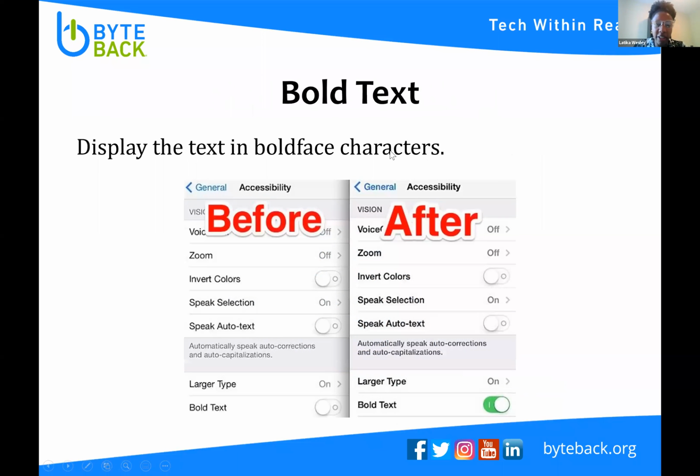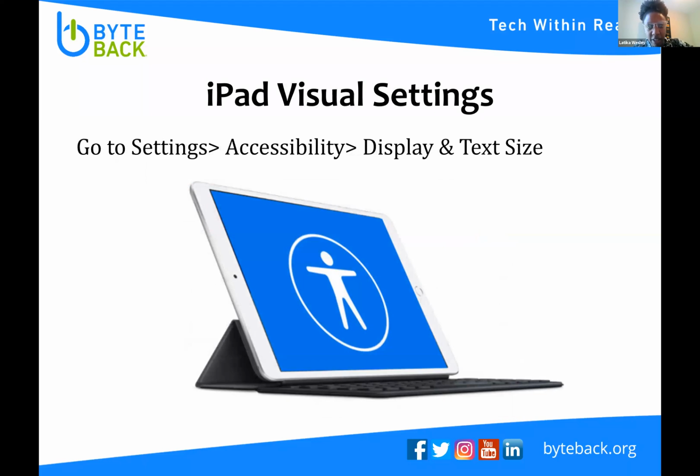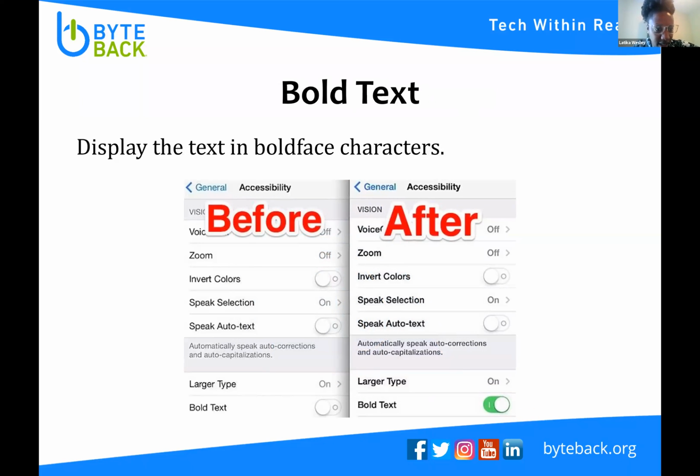If you have your iPad near you, you can actually follow along by going to settings on your iPad and then going to display and brightness. And you'll see one of the first options you'll have there is to bold the text. So as you can see from the screen, the before and after, the effect that the bold has on the text that you'll see on your iPad.